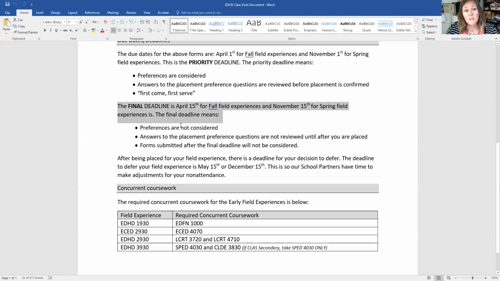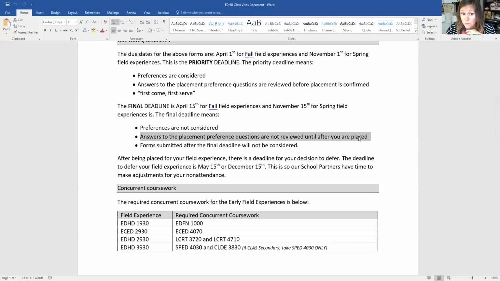So if you submit your information after the 1st, but before the 15th, I will accept it, but I might not pay much attention to your preferences. The answers to your preferences might not be sent out to site teams until after you're already placed in their schools. And then anything submitted after the deadline, after the 15th, we are not going to be able to place. We're going to hold those, move them to the rolled list to be considered for the next semester.